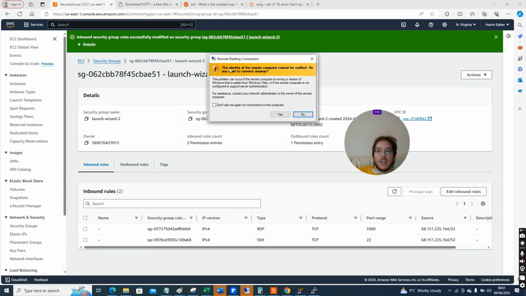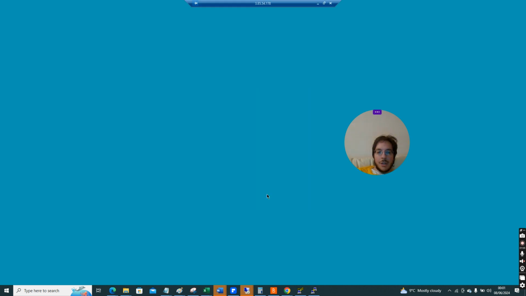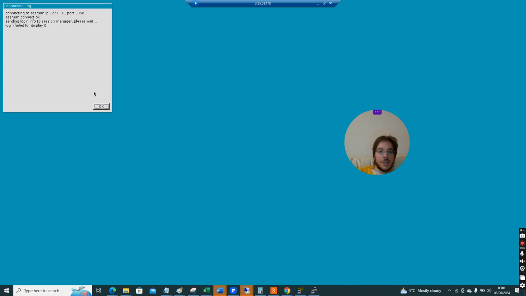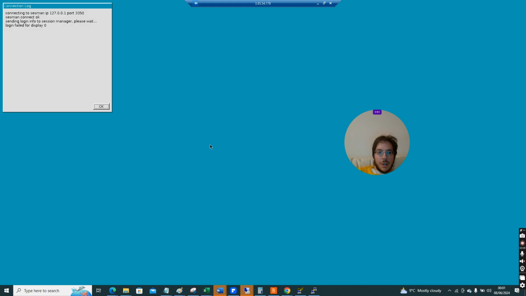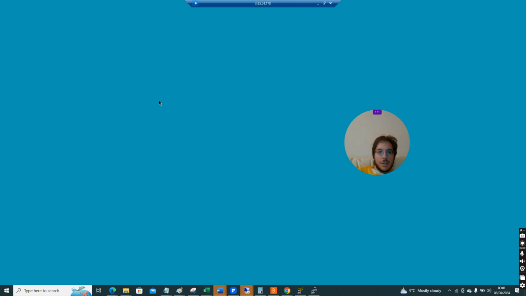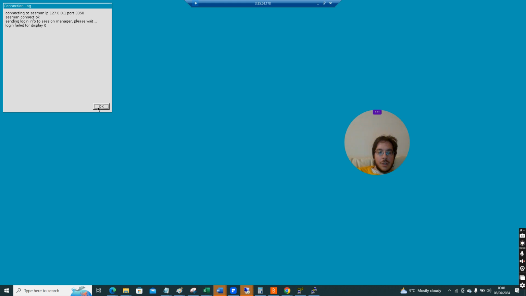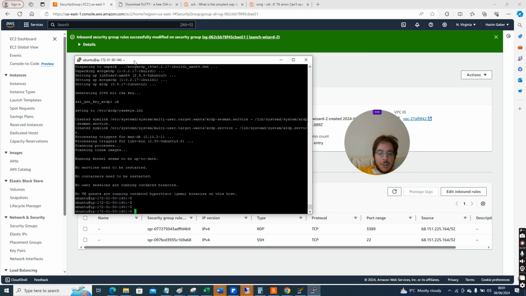Now it'll open. So you get "identity of the remote computer cannot be verified. Do you want to connect anyway?" So you're going to press yes, and now it's going to pop up, and then you press OK, and it's going to tell you you're wrong. So you have to type in your username Ubuntu, and you've got a problem because Ubuntu is your username, but there's no password. If you try root, you've got no password. So the thing is, your username has an SSL certificate, but it doesn't have a password.